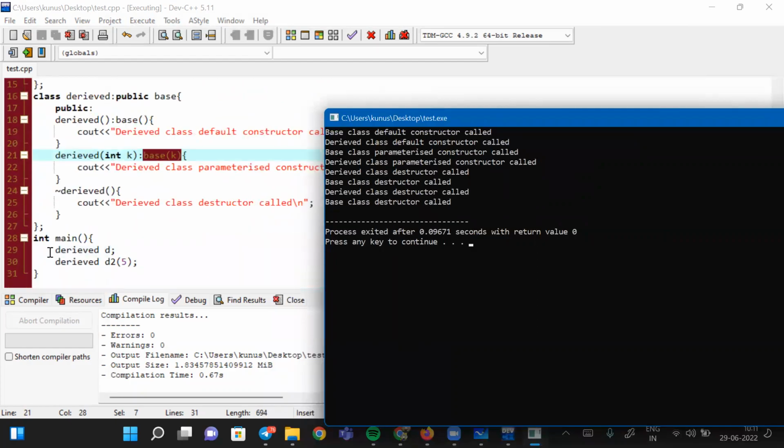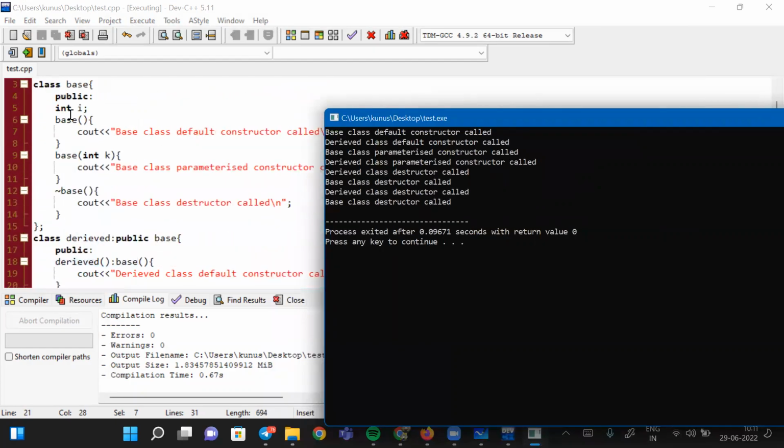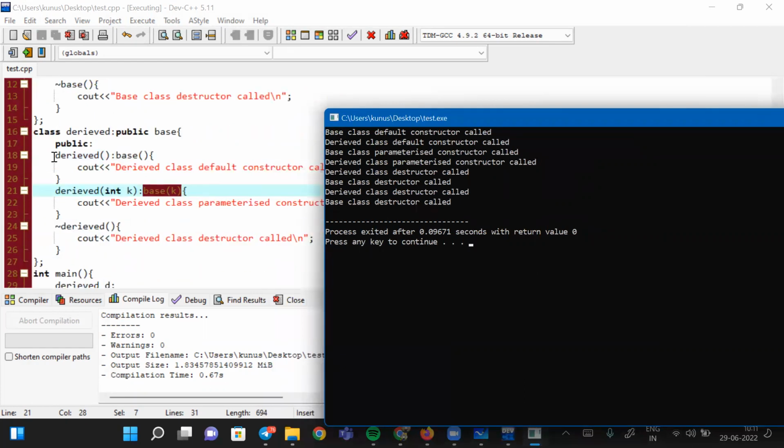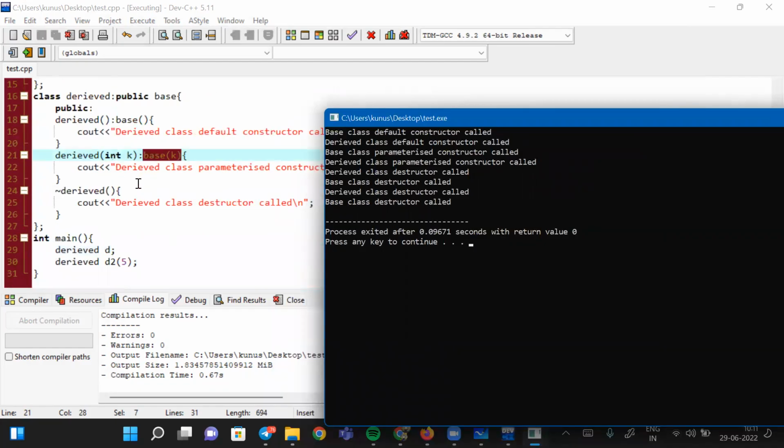When the derived object is created, it first invoked the base class default constructor. It was not directly invoking the derived class default constructor. But when the destructor is called, the derived class destructor is called first, then the base class destructor. It is completely opposite. There is no logic behind it. The way the memory is allocated, the reverse is the way the memory will be destroyed. Okay, so this is the case of constructor and destructor.